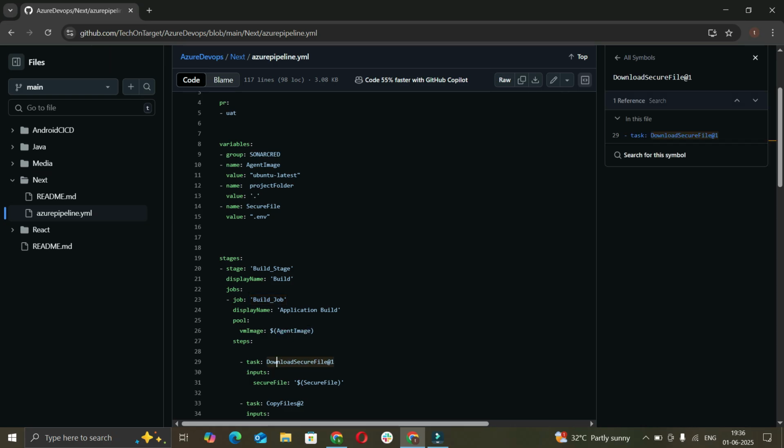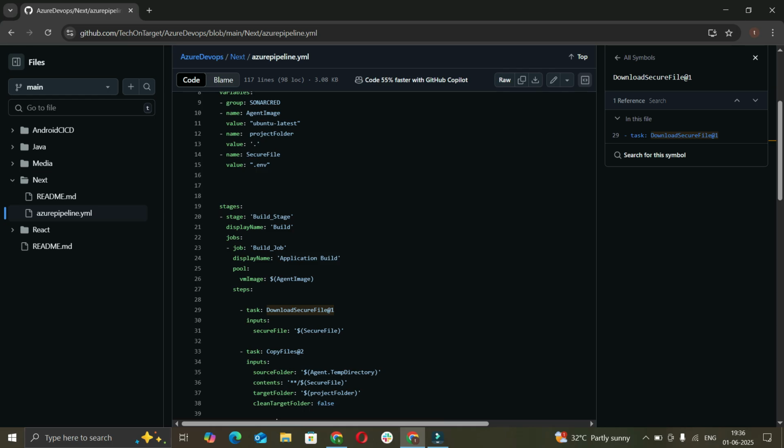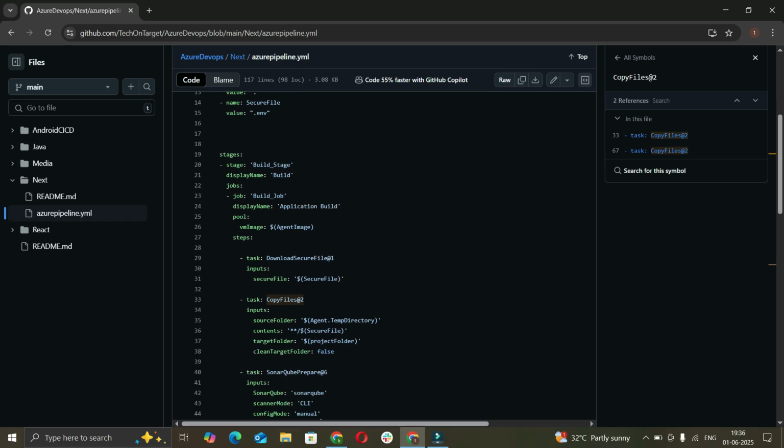First, there are some prerequisites. The .env file is required before continuing. Then you can see it's downloading that secure file, and when we download the secure file, it goes to the temp folder, and from this temp folder we are moving it to the project folder. That's why we use that variable, and it is the repository where our code for the Next application is present.